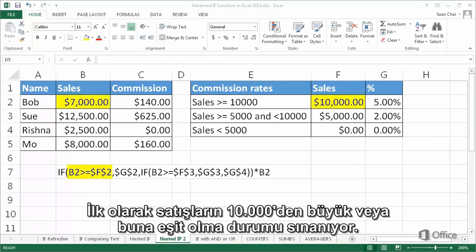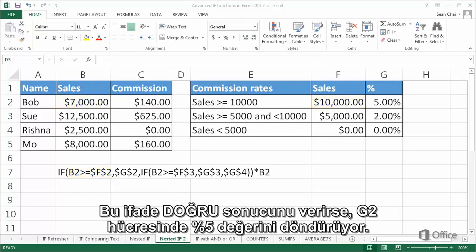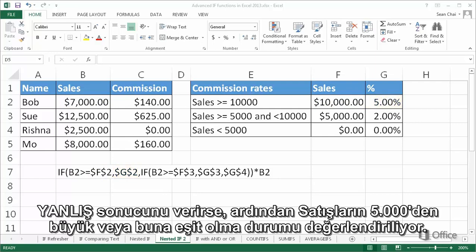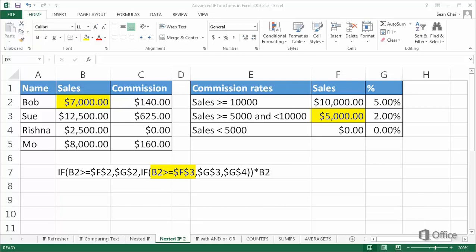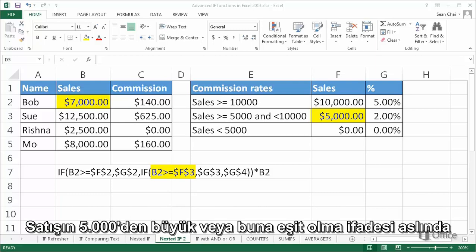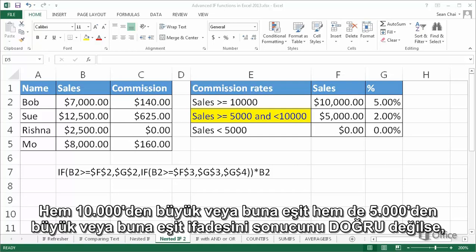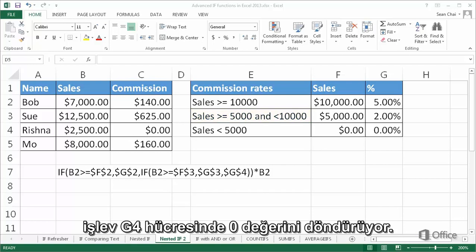Sales greater than or equal to 10,000 is tested first. If it evaluates to true, it returns the value in G2, 5%. If it evaluates to false, sales greater than or equal to 5,000 is evaluated next. Since 10,000 has already been evaluated as false, sales greater than or equal to 5,000 is essentially greater than or equal to 5,000 and less than 10,000. If neither greater than or equal to 10,000 or greater than or equal to 5,000 is true, the function returns the value in G4, 0.